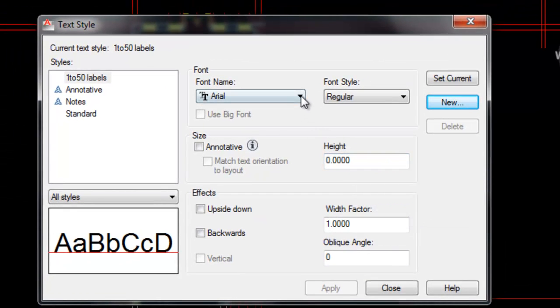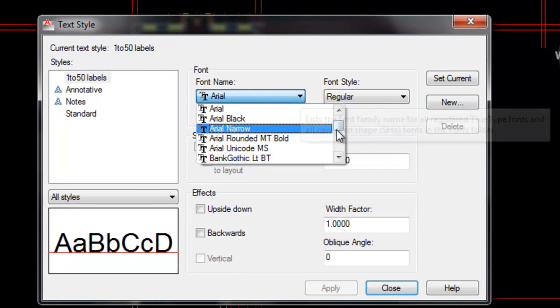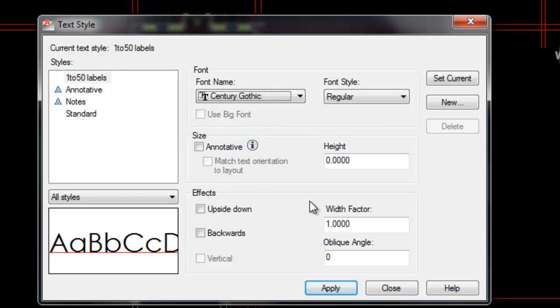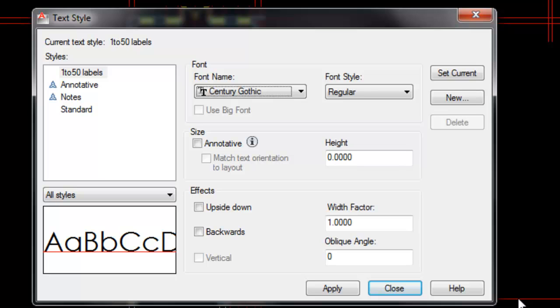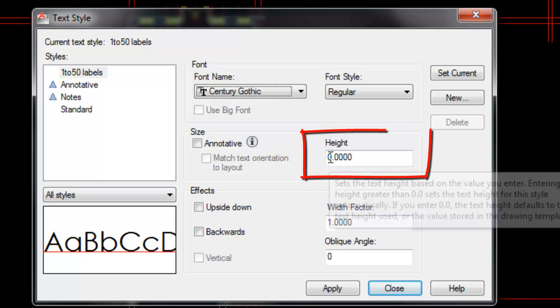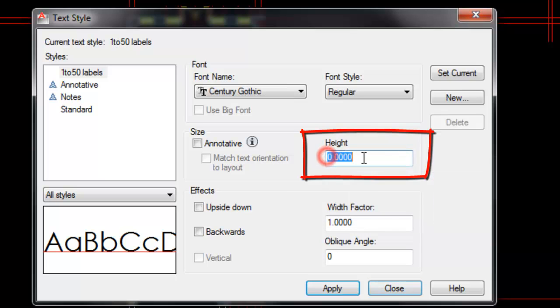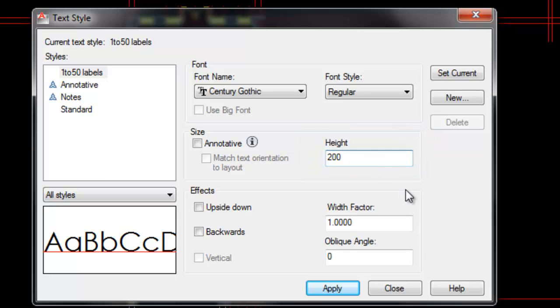I'm going to choose myself a font for this. That's Century Gothic. And I want my text height to be 4 mm in the finished drawing. Because I'm going to be drawing at 1 to 50, if I multiply the height I want it to show at by the scale, so 4 mm times 50, as in 1 to 50, that gives me the text height that I need to put in. So if I put in 200 there, because 4 times 50 is 200, that's created my 1 to 50 labels text.